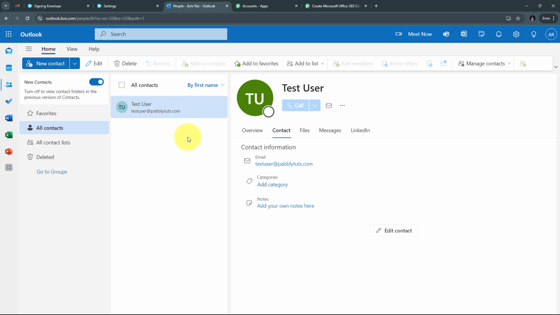testuser@pabblytudes.com. So here we can see that this was the detail of my client that I've received through BunnyDoc, who has signed my document. And as my client has signed that document, then automatically I have created a new contact in Office 365. So here I have successfully created this contact in Office 365 by using all the details of my client who has signed the document in BunnyDoc.